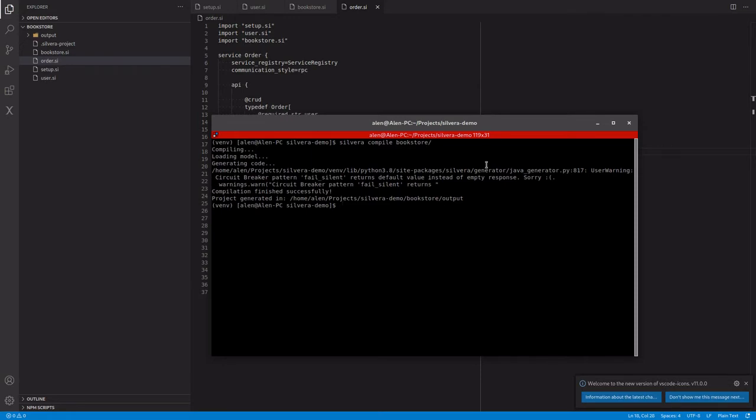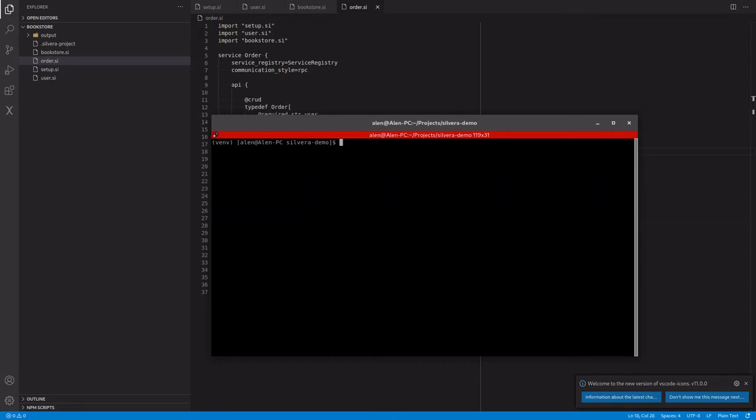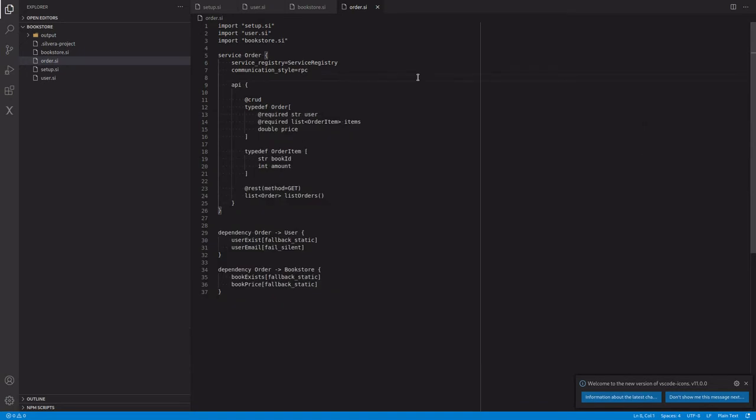Okay, so compilation is finished successfully, but as you can see, we have some warnings. It says that fail silent returns default value, and this is in our current implementation. So actually it should return empty response, but in this version of Silvera it will return default value. Okay, so let's see how our generated code looks.